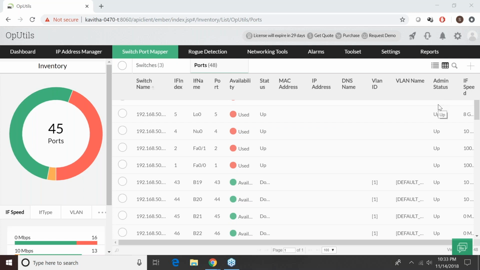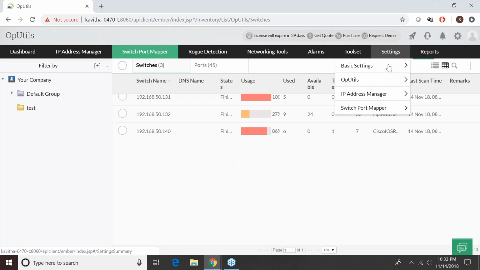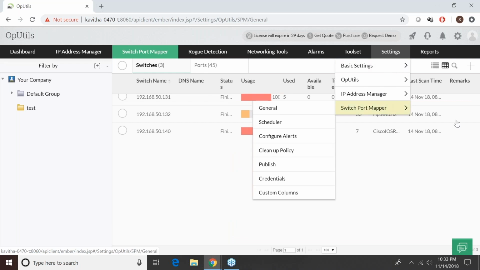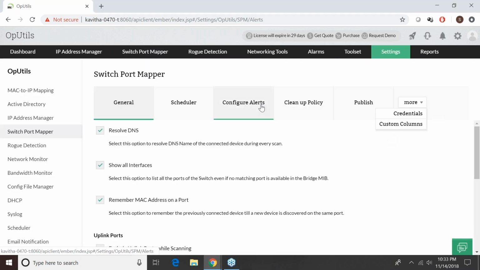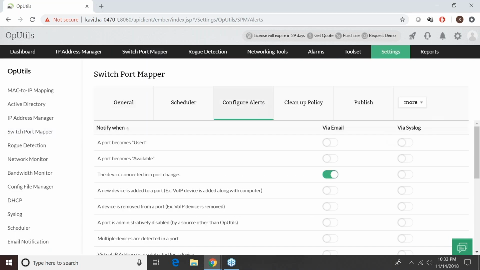So is just connecting or discovering the switch port, showing all the ports being used and assigned, the only thing I can do in Switch Port Mapper? No, there are other things you can do. There is something called configure alerts, which is there for both Switch Port Mapper and IP address management.